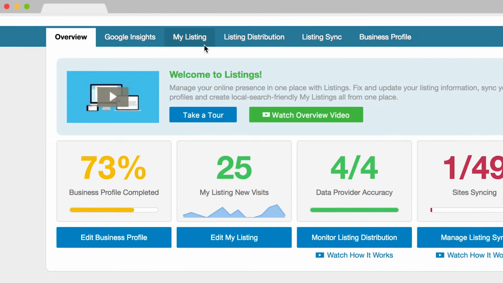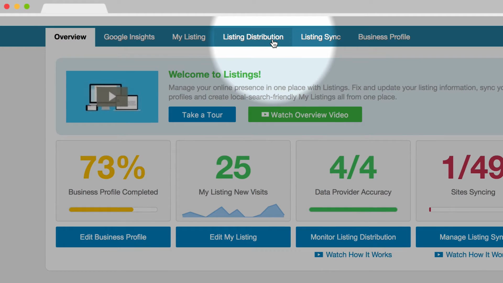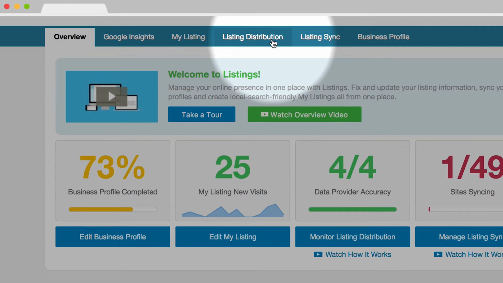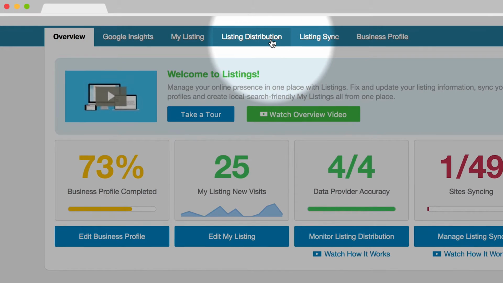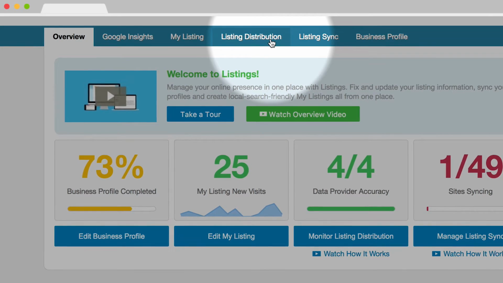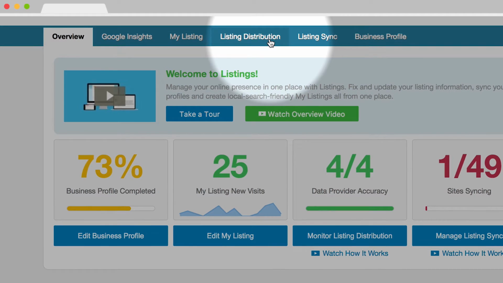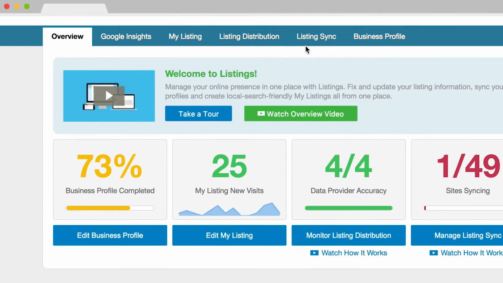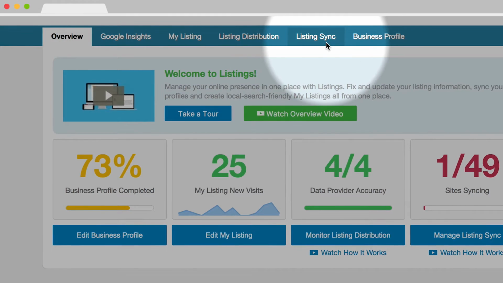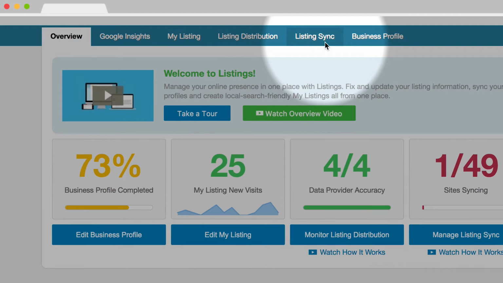to customize. With listing distribution, you can see where your business's listing information sits on the 4 major data providers: Factual, Axiom, Newstar, and Infogroup. These 4 companies provide data to over 300 listings online, so it's super important that they have your business's correct info. And with Listing Sync, you'll be able to send your correct listing data across Google, Facebook, and Twitter instantly.